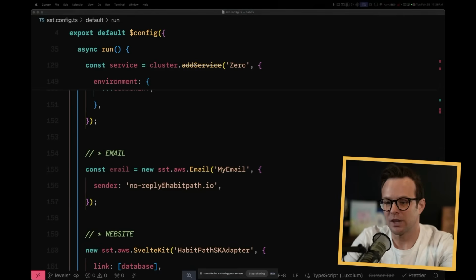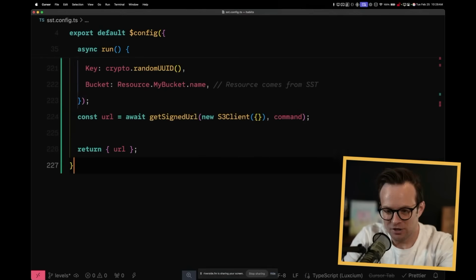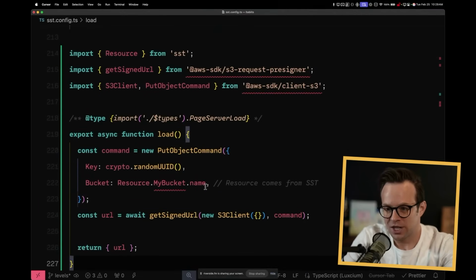But there's also more runtime code stuff. I didn't use a whole lot of this, so I'm just going to paste this down here for people who are watching.